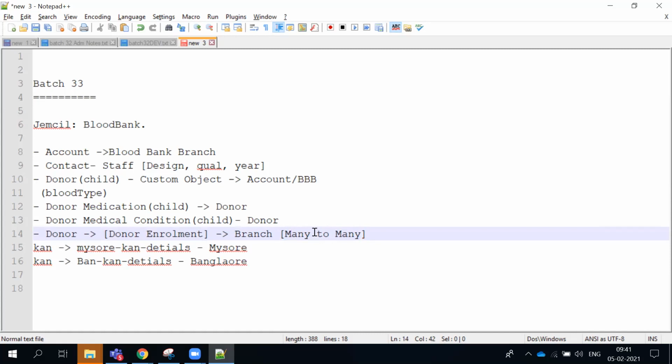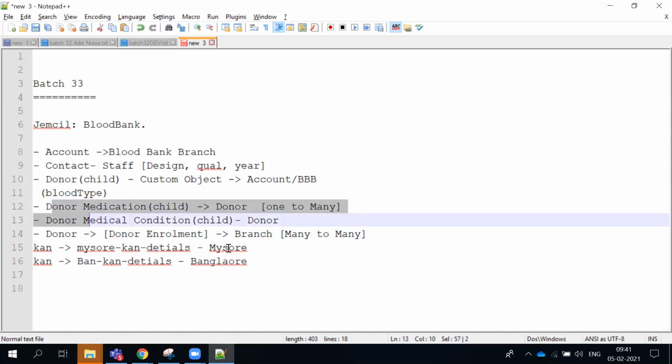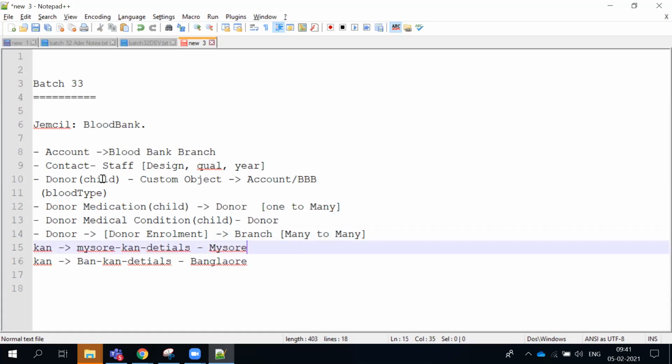So this becomes many-to-many, and in many of the cases it is one-to-many. This is one-to-many, so it depends on which you want to choose, master-detail or lookup, and this is also one-to-many. For one-to-one, you can have it where you are referring to some person as a donor. You can give a self lookup to a donor, or a self lookup to a contact.